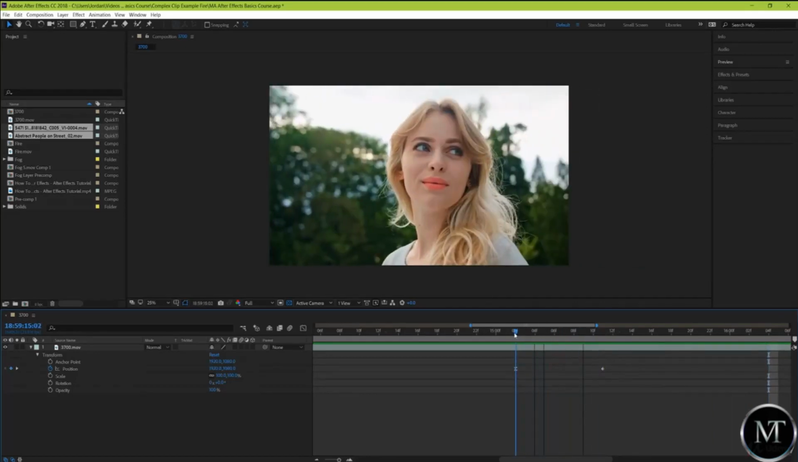You can do the same thing with all of these parameters that are on this list: scale, rotation, and even opacity to fade in or out your clip. But there's one last thing that I'm going to introduce you to without teaching, so that you can see how much more there is that you can actually do within this program.